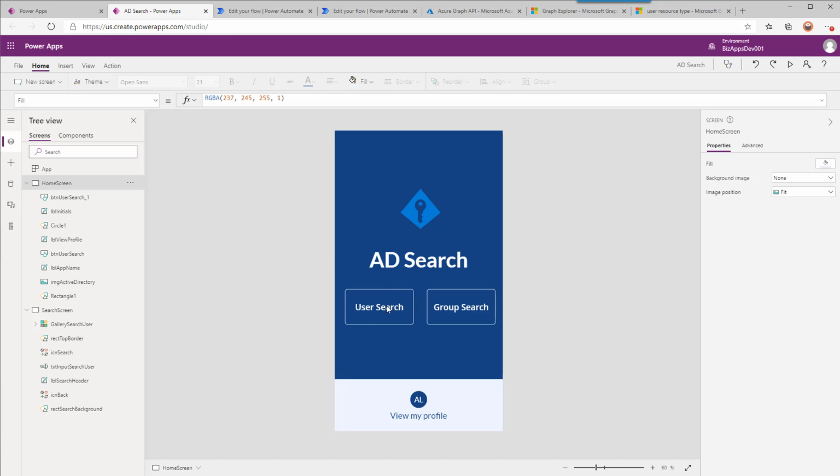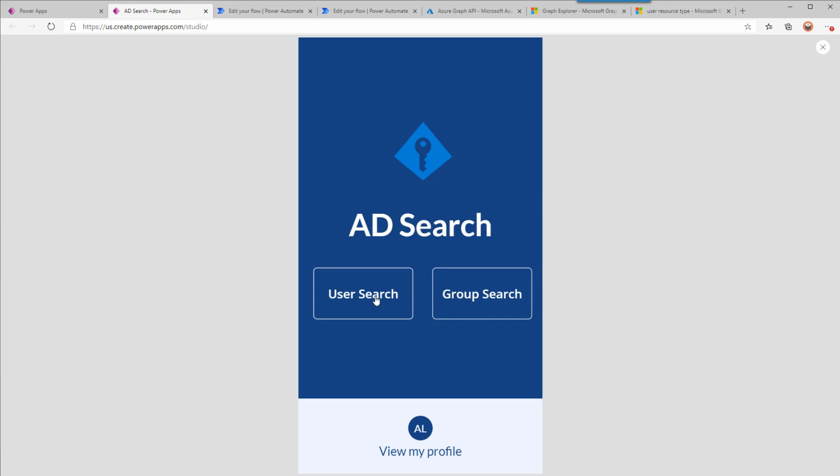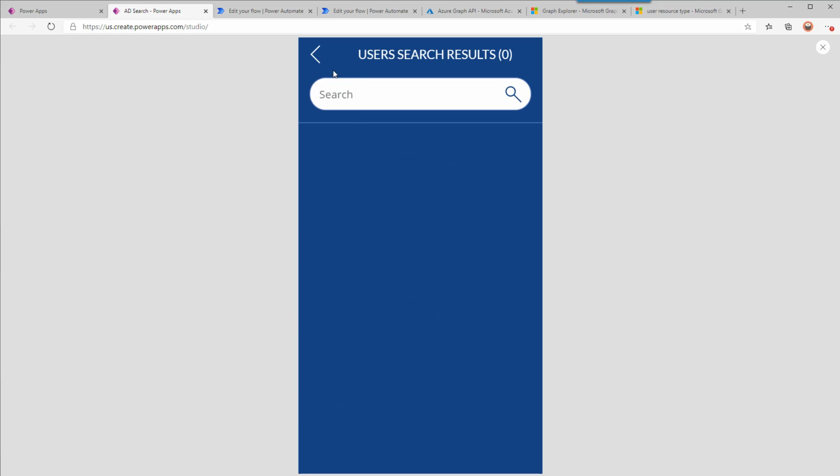On the homepage of the app, I specified a user search or a group search. And what this allows me is to search my Active Directory by a particular user or group. Let's go ahead and run the app and see what happens. I'll go ahead and click the user search and type in the user that I want to search for. This will actually look for the email address, and that will return me one result.